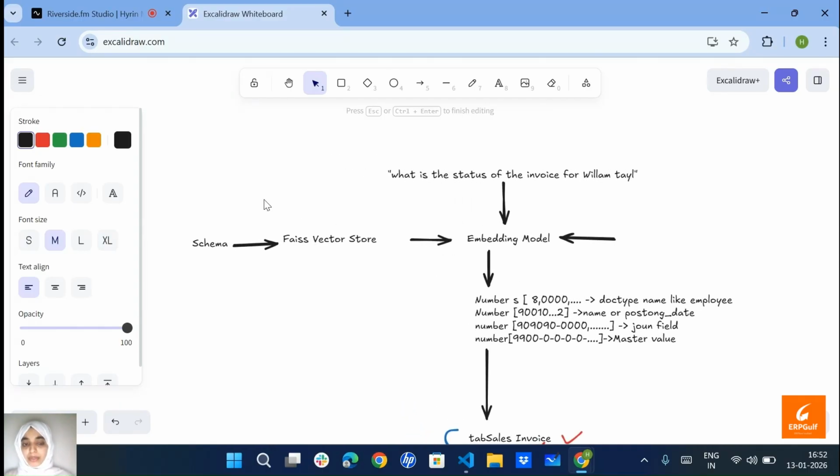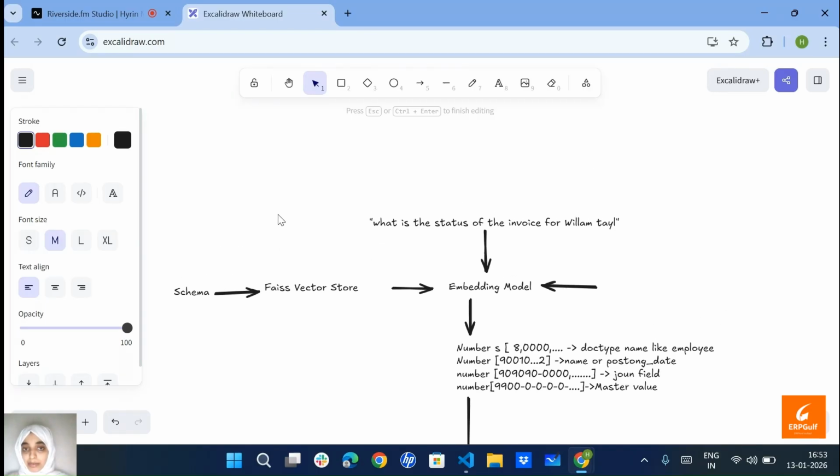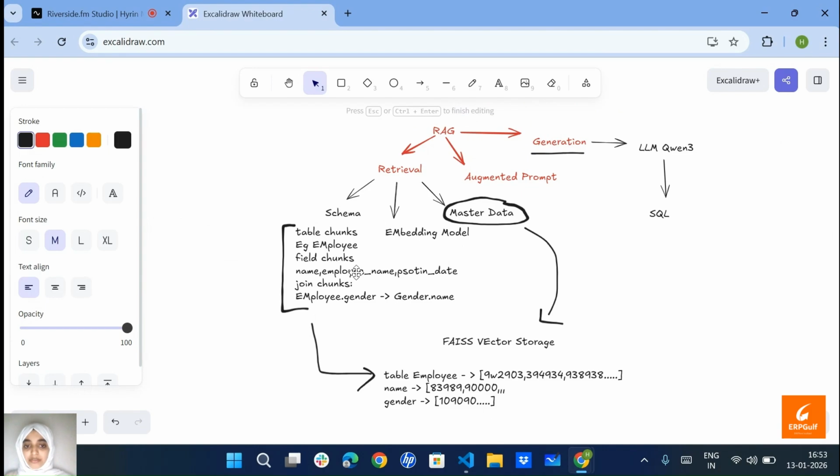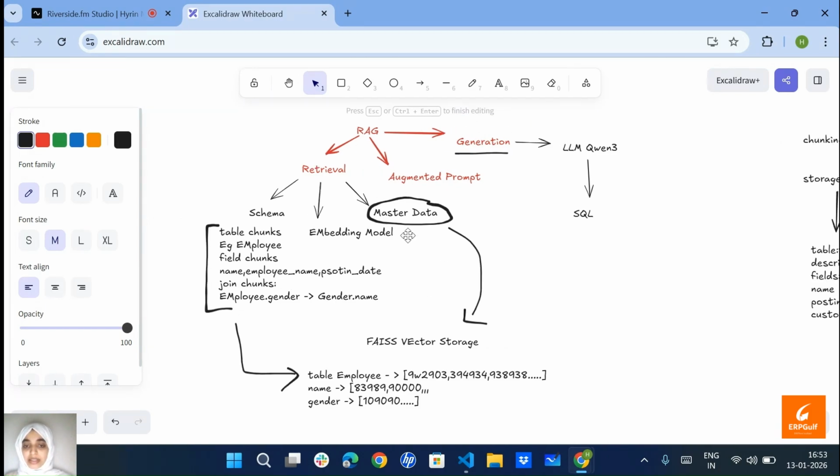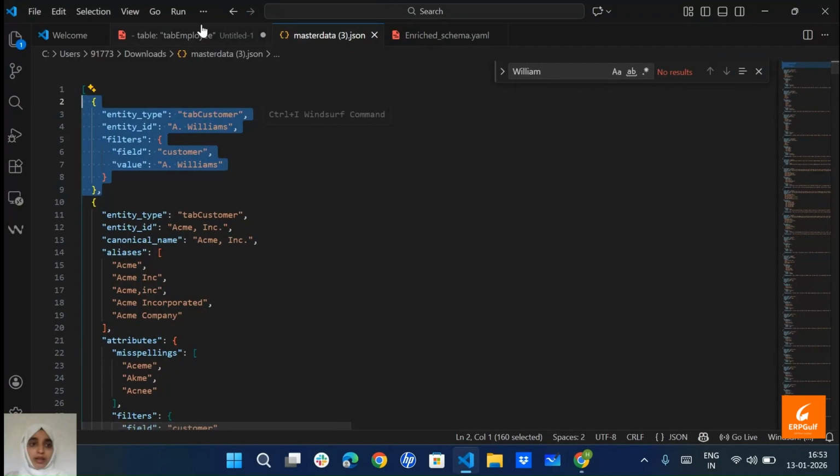First of all, we have to prepare our schema. For that we have to pass the table chunks, field chunks and join chunks. Similarly, the master data, we have to add each and every master value of customer, item, wherever we have to use the master values like identifier, employee names, customer names. All of that we keep a record for master data. We have a schema, an enriched schema version with a description, details, all of that. These two we already uploaded to our GitHub, you can refer there.